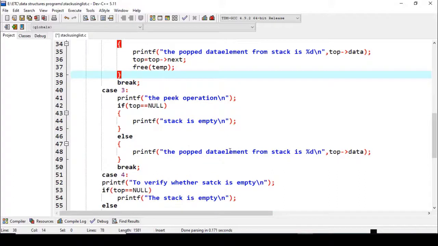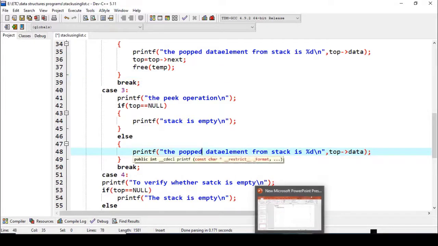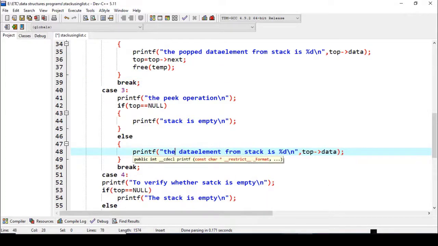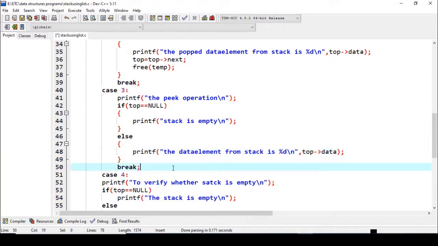Else the pop data element, or you can say a peek data, or the data element that is pointed by the top is top data. There is no popping here. Okay, so I have to remove this statement here. Okay, that's it. This is the peek operation.